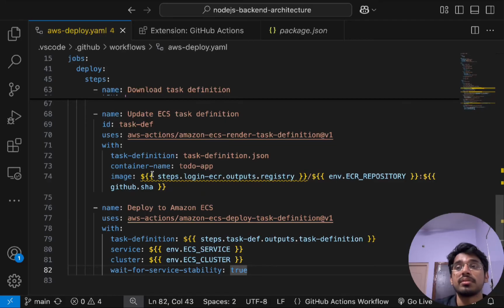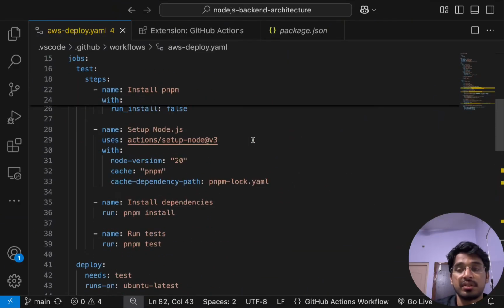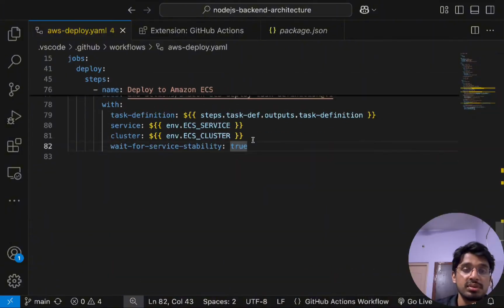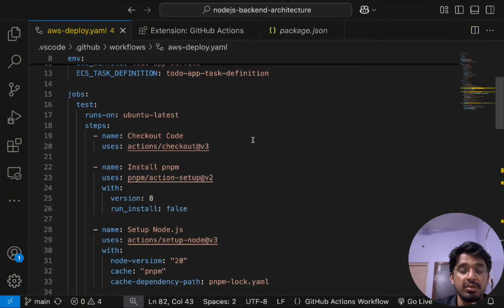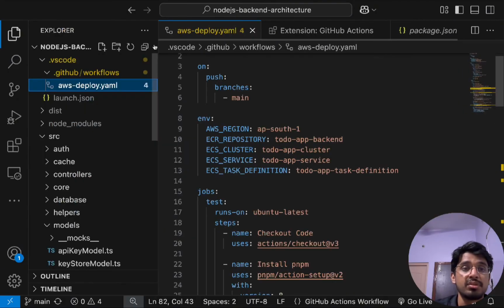If in future you want to deploy any project on AWS ECS, you can just use this as a template and deploy them. All right, so this is the workflow file. What we just need to do is push this to GitHub by making a commit. So I'm just going to commit all of these changes.